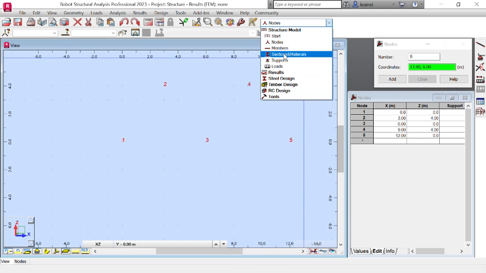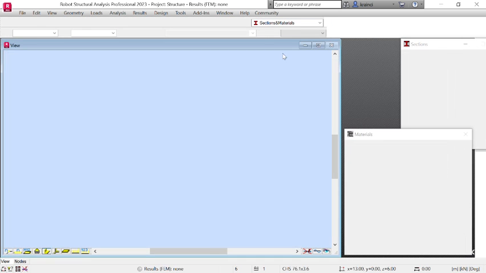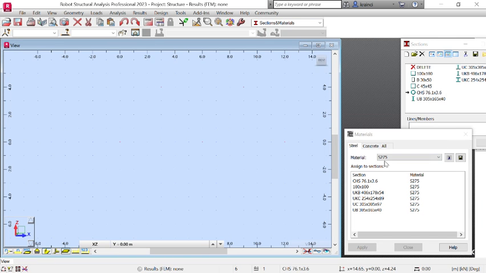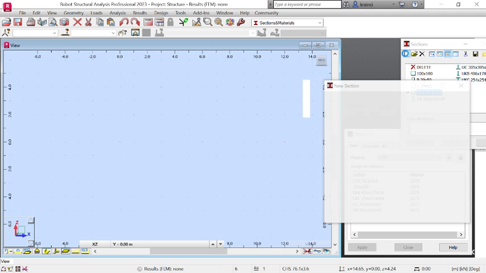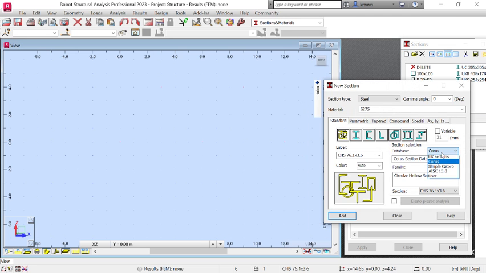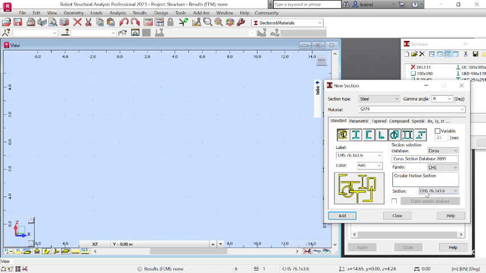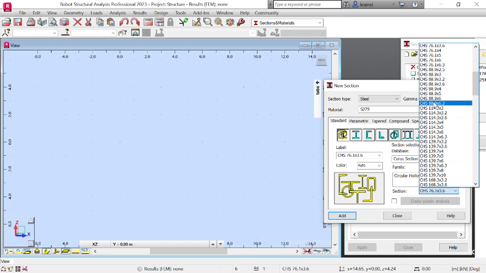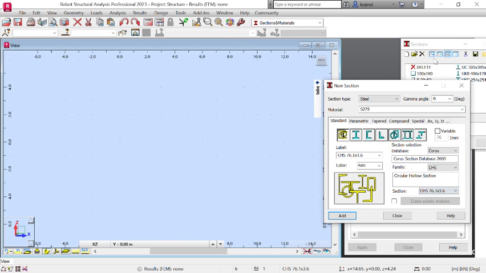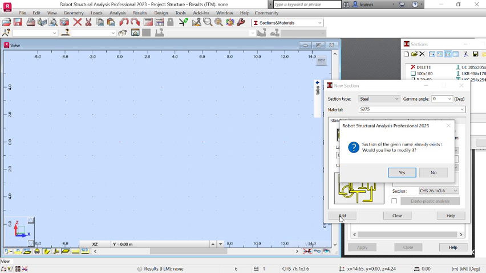Next, we skip members, we go to sections, materials. If Great Britain is set as default, then it will show S275 steel, and we need to add the section. So we want here to click on circular hollow sections, CHS, and choose the correct section, which is 76.1 × 3.6, and then click add.